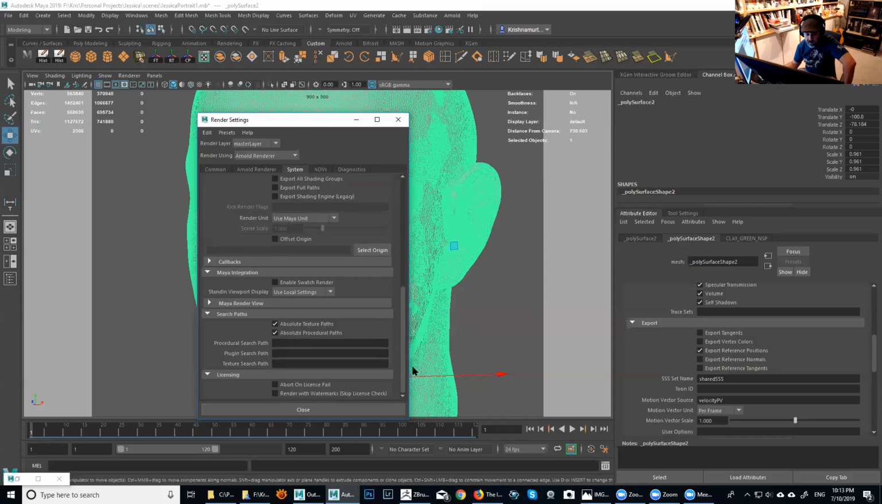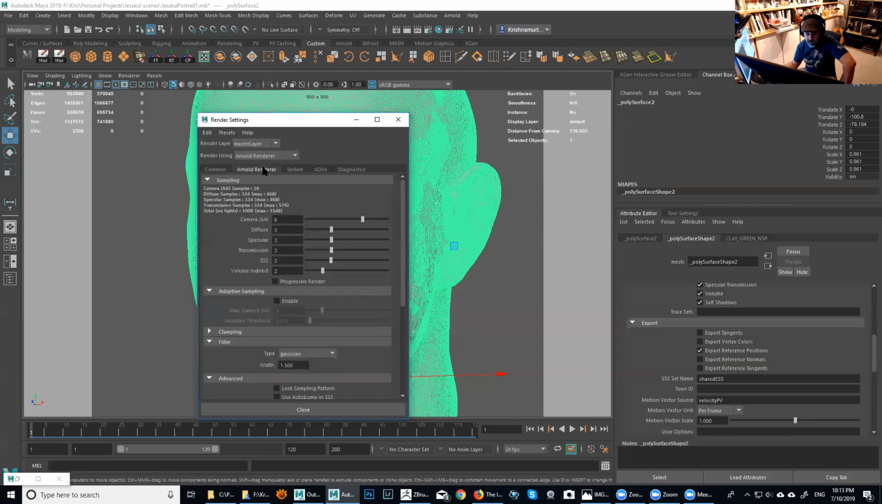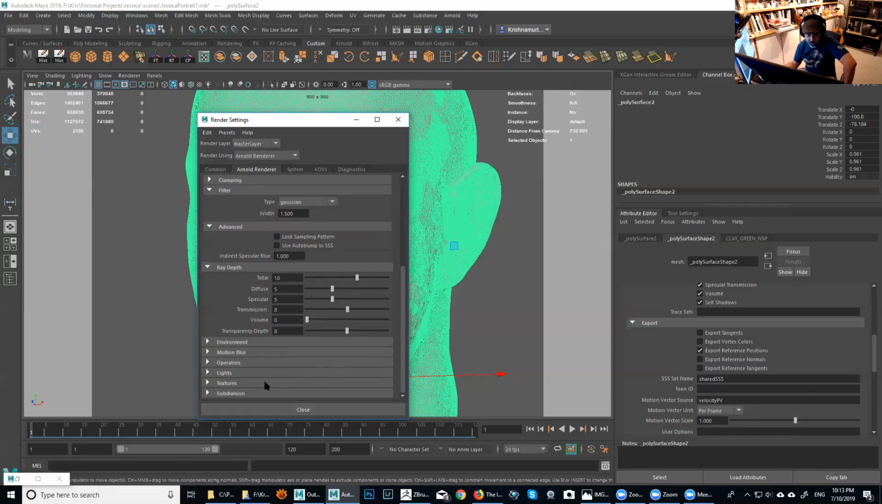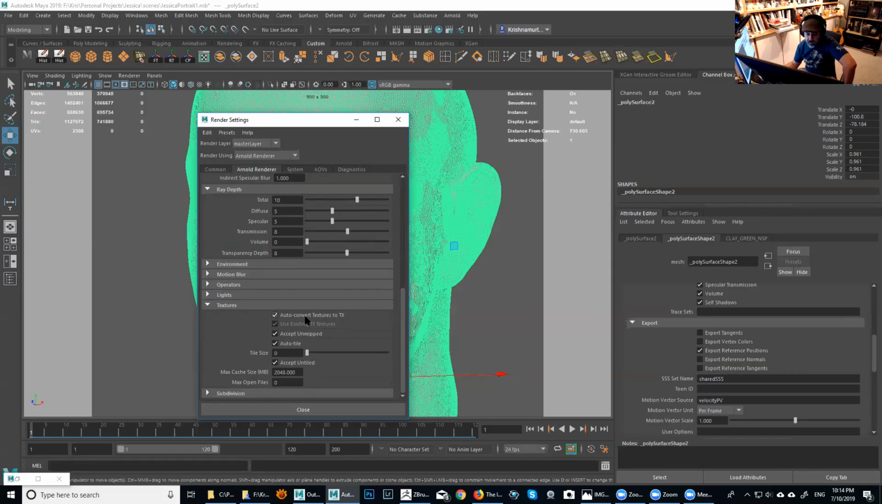And then there's another thing that I forgot to mention under Arnold render, which is this one here under textures. You see there's this auto convert textures to TX. The TX, I believe, is similar to what mental ray had. It's a tiling function. So for example, if you have a gigantic 8K map, instead of loading the entire thing into memory, it's going to try to tile it. So it loads a tiny little piece at a time at render time, and it's not going to consume too much memory that way.